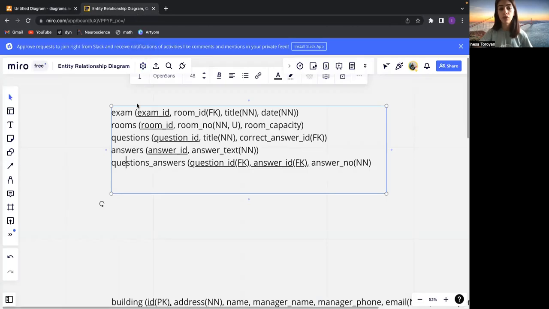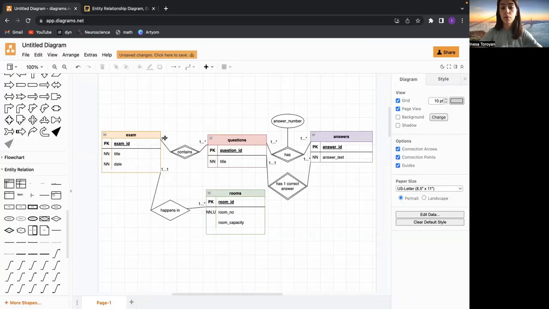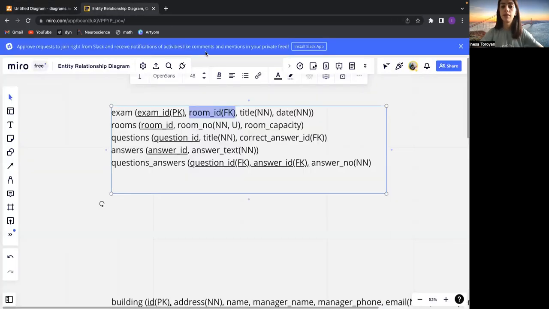And let's see. So we have exam, where exam ID is our primary key. We have a room ID, which represents this one-to-many part. And we'll have title and date, which are not nullable, not null. And room ID here, notice that it's a foreign key coming from the room table.